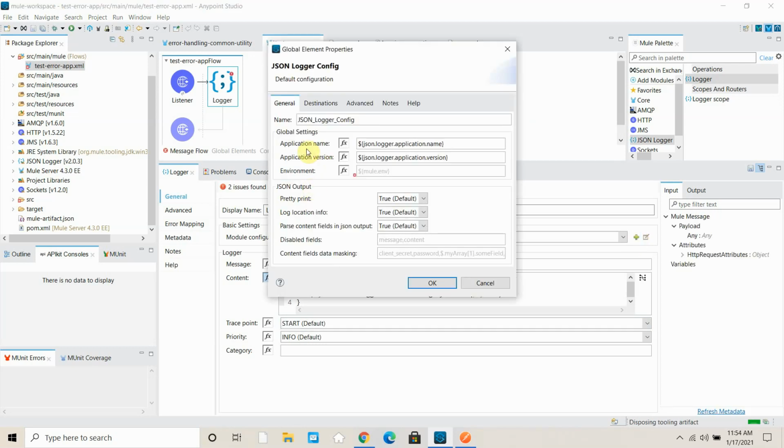Basically you have to set up an application name, you have to set up a JSON logger version, and also you have to set up an environment. You can either hard code it or you can set it up in a properties file. Also, we will see other things like JSON output, location info, parse content field in JSON output. We will see them later. So these are the minimum configuration we need to do. I will copy this property, then I will just say OK.